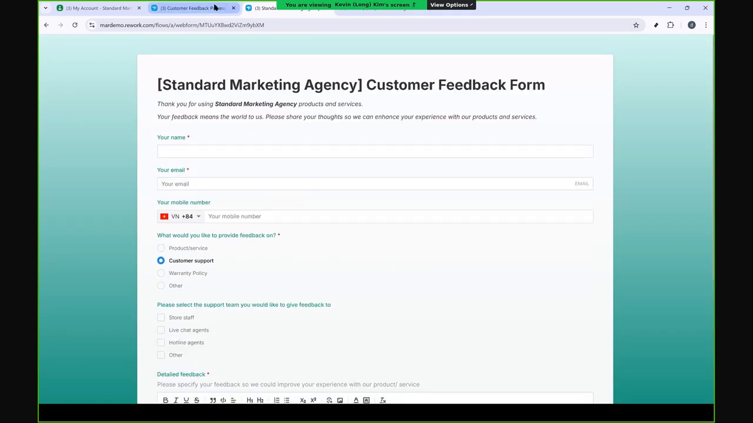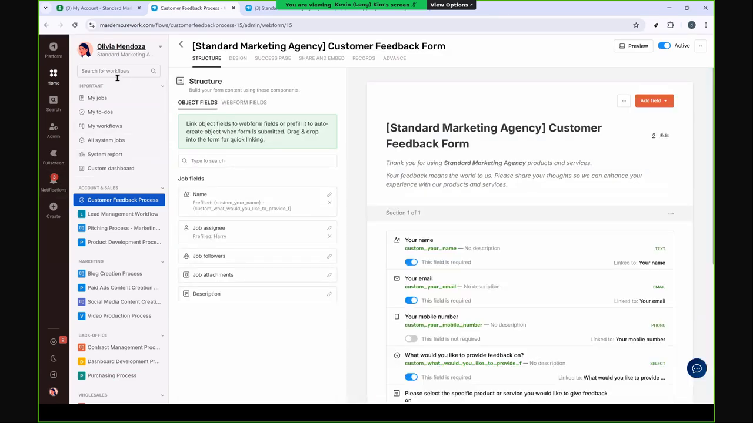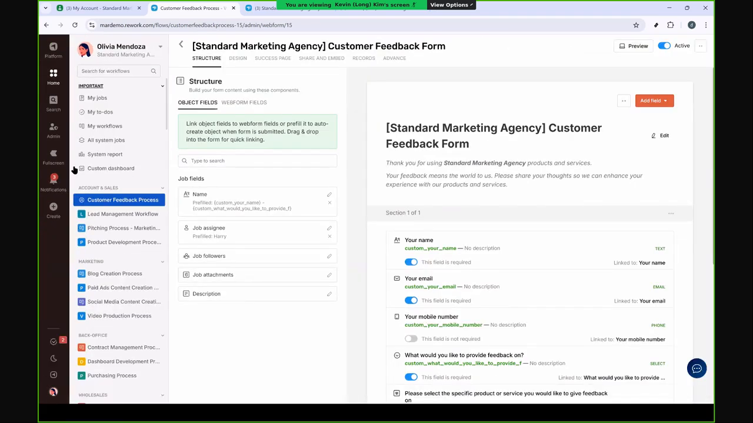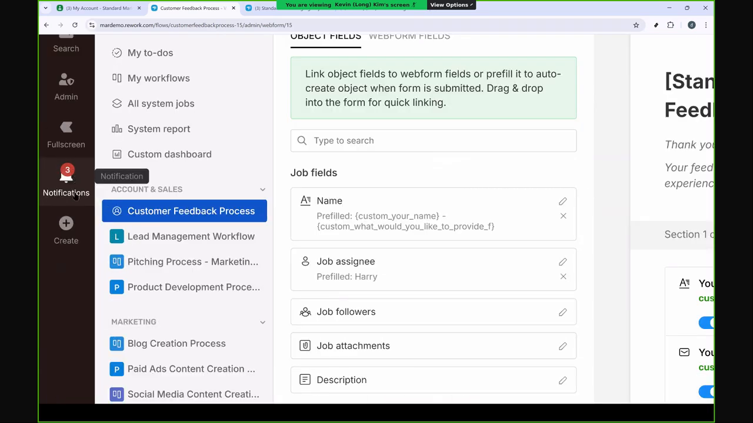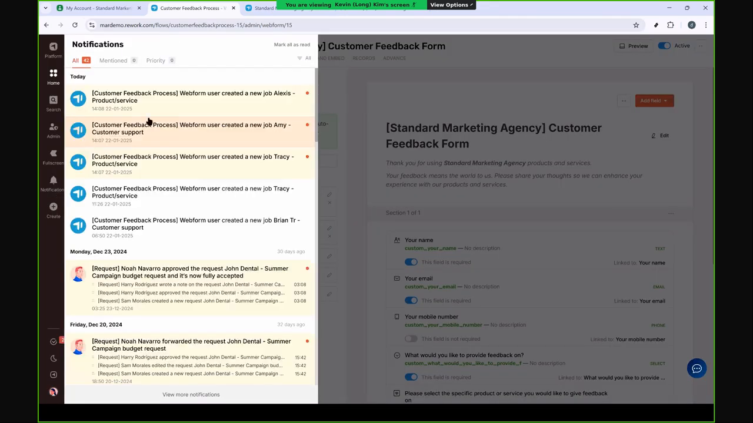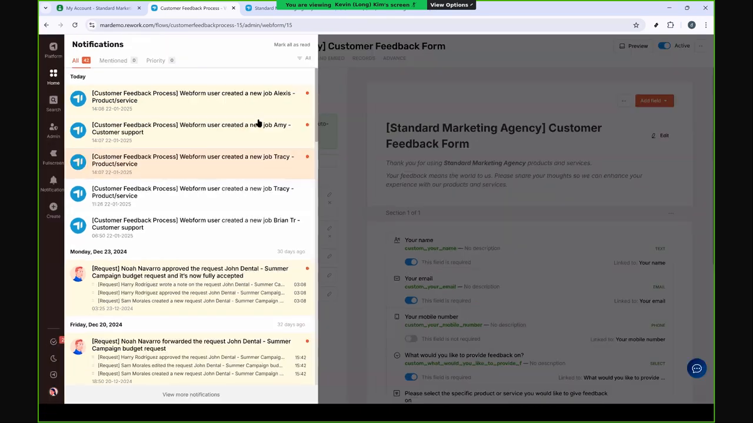If you notice, I'm using an account called Olivia. Olivia received 3 new notifications on the screen, right? So now I will click on this. Yeah, you can see, right? Some Webform user just created a new job. I can see Tracy, Amy, or Alexis. So I will try now. For example, I click on Alexis.